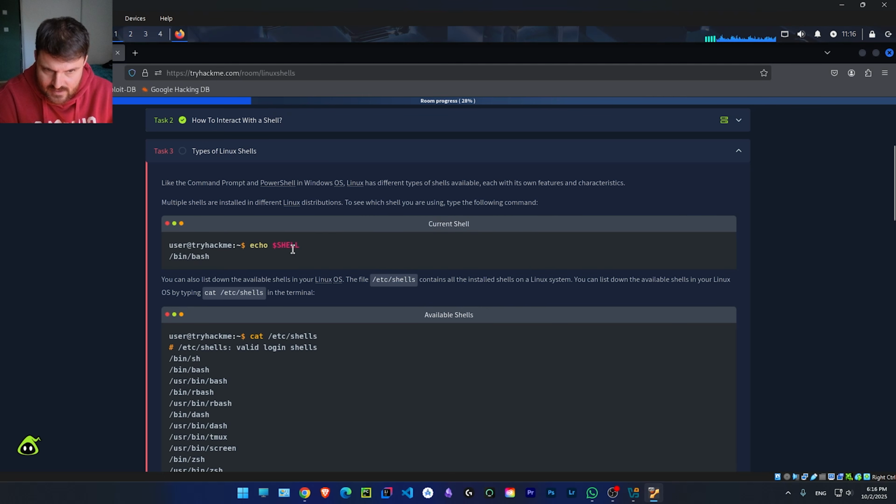You can also list the available shells in your Linux OS. The file shells in the /etc directory contains all the installed shells on your Linux system. You can list the available shells by typing cat /etc/shells in the terminal. And here we see an example of that. Boom, there you go. These are all the installed shells on this specific machine.